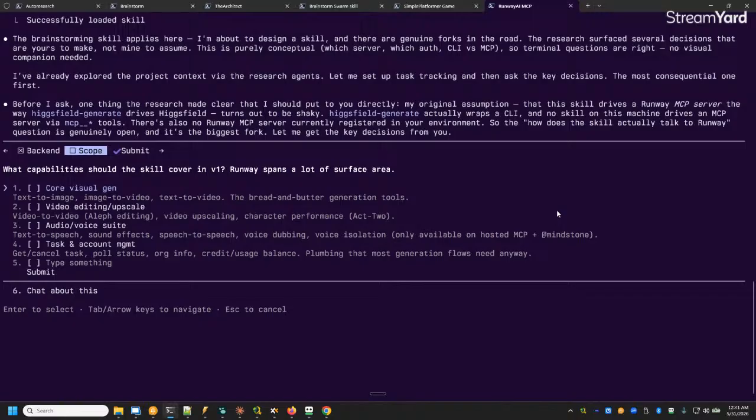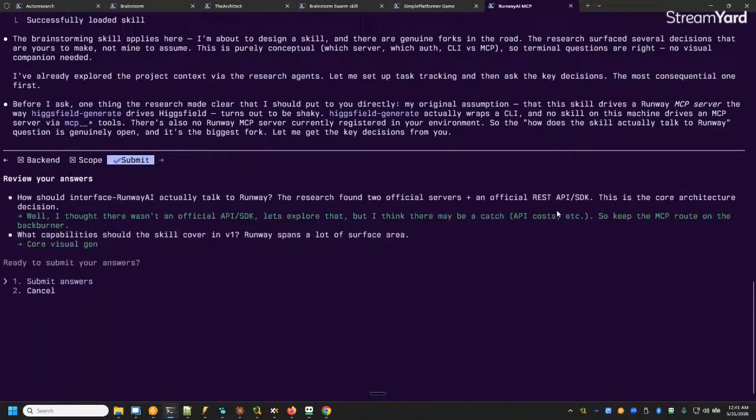What capabilities should the skill cover in V1? Runway spans a lot of surface area. Core visual generator: text to image, image to video, text to video. So yes. Video editing, audio, voice suite? No, just the core. We can add features later, but we'll just start out with something simple, just to get something running.